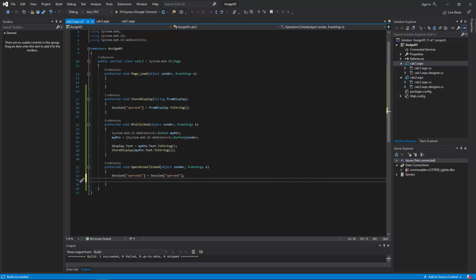We're going to create MyBTN again. So it's system.web.ui.webcontrols.button MyBTN. I can create it using the same name because the scope is only this function. So I declared it inside of this function btn clicked, which means it only exists inside of this function btn clicked. That's why down here in operation clicked, I can use the exact same name, because the scope of it is only this function.